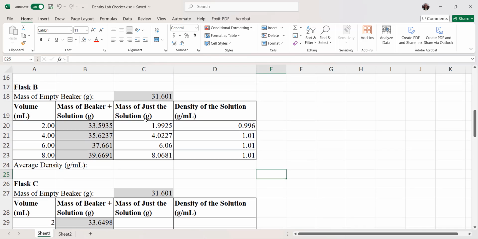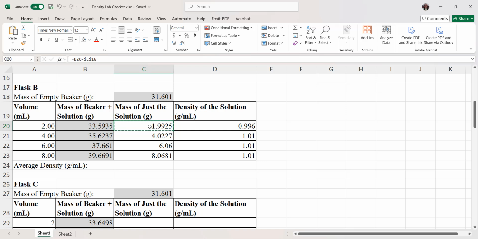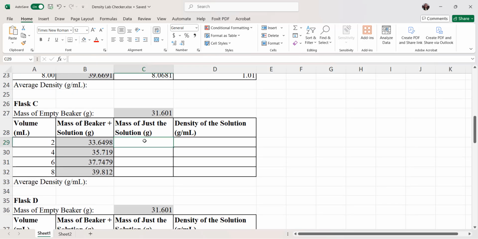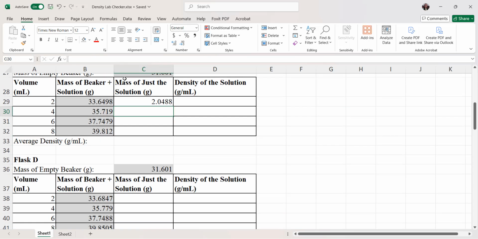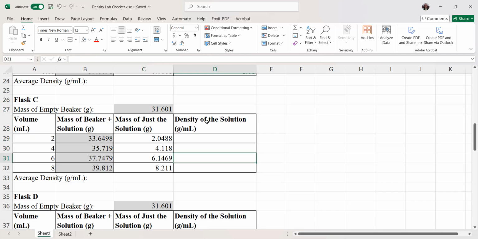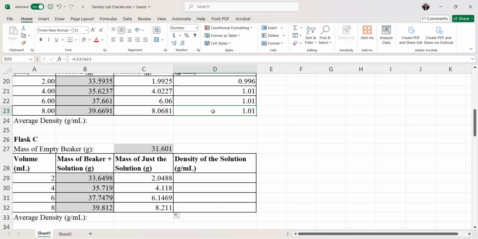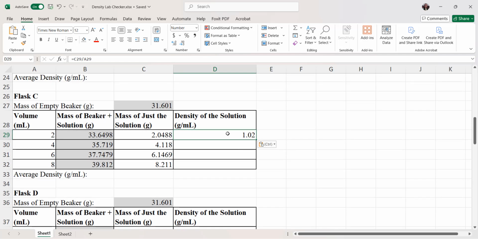Then I can do the same type of calculation for flask C. Paste that in. And again, right now it's subtracting C18. That number value is the same as in C27, but if I really want to, I can change that. Drag that down. Copy from up here and paste and drag that down.